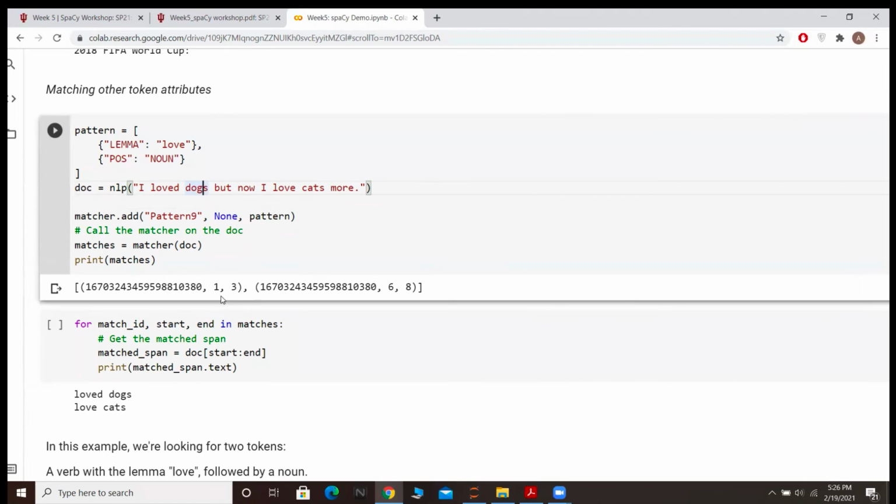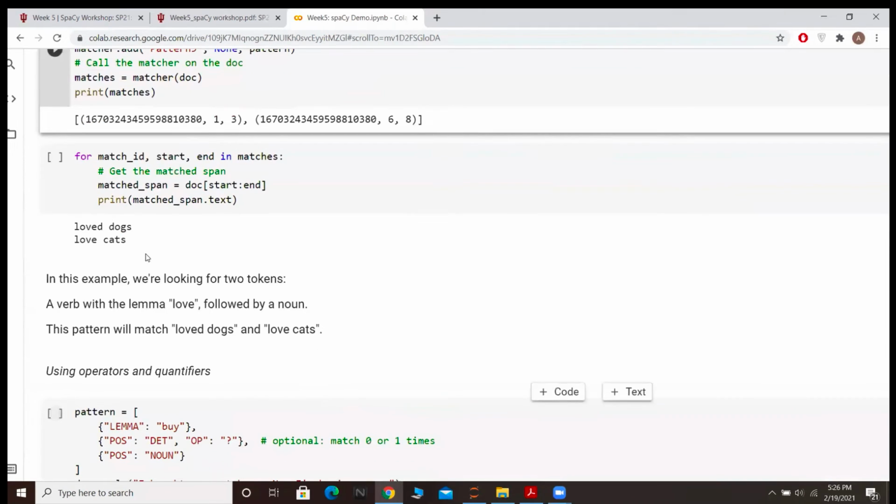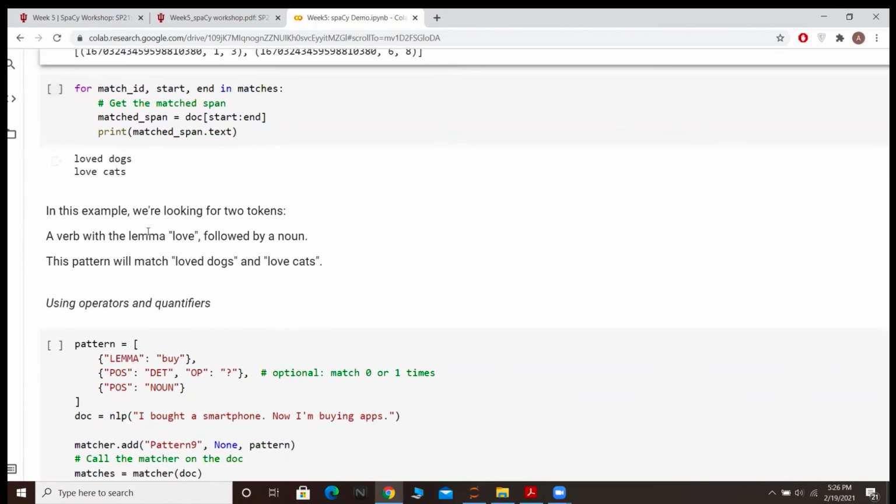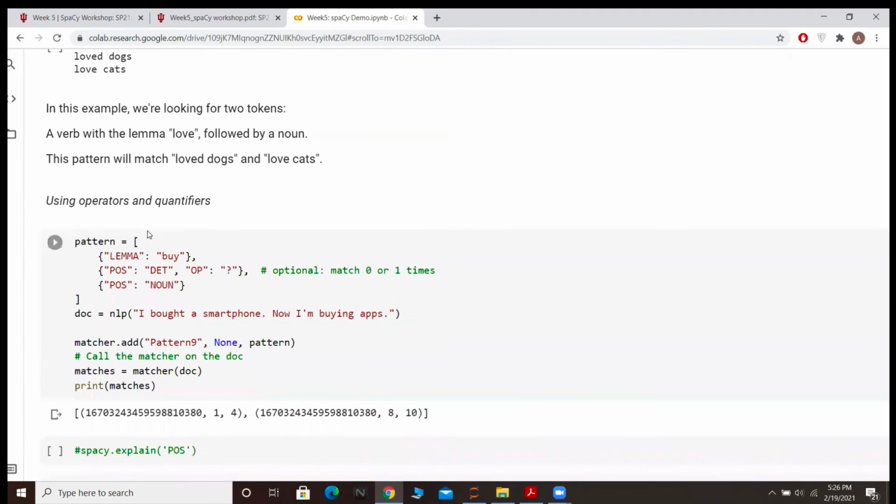So it returns two, one from 1 to 3 start, and another from 6 to 8. The 6 to 8 resembles love and cats. And when we verify this by printing, there you go, loved dogs and loved cats. So you see, this is how this is useful if you want to find patterns in a long string, a long corpus. And you can see that the functionality is very similar to regex.